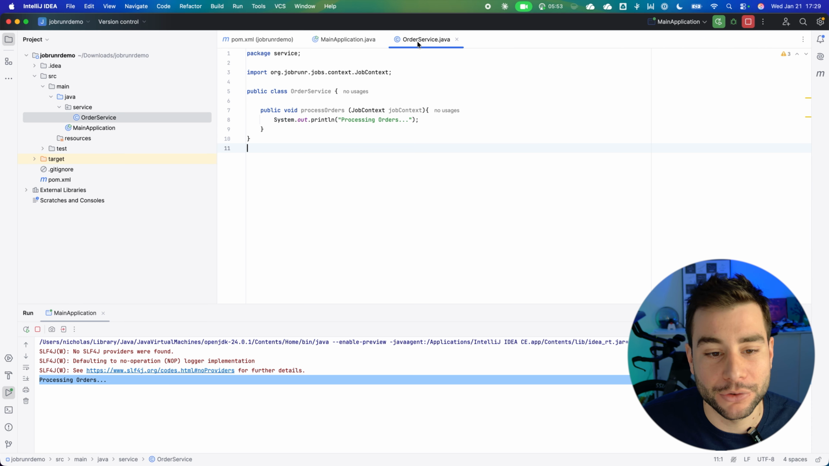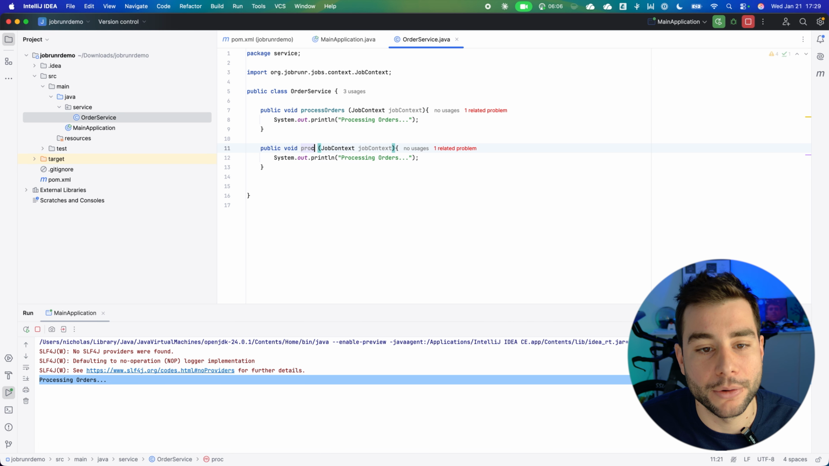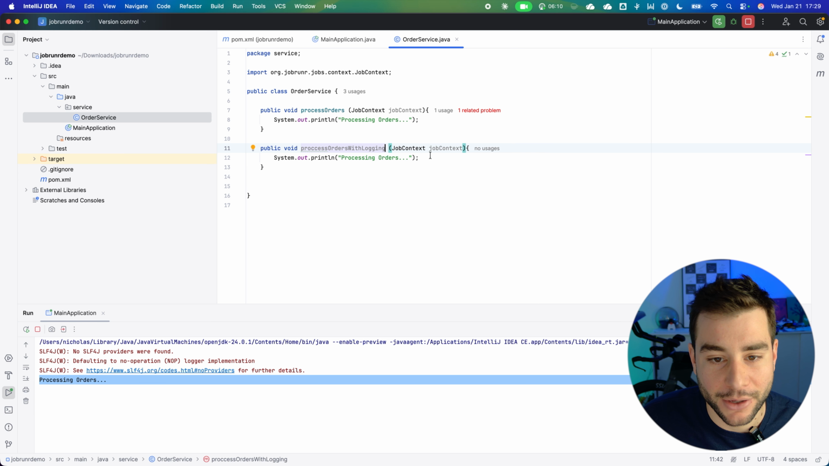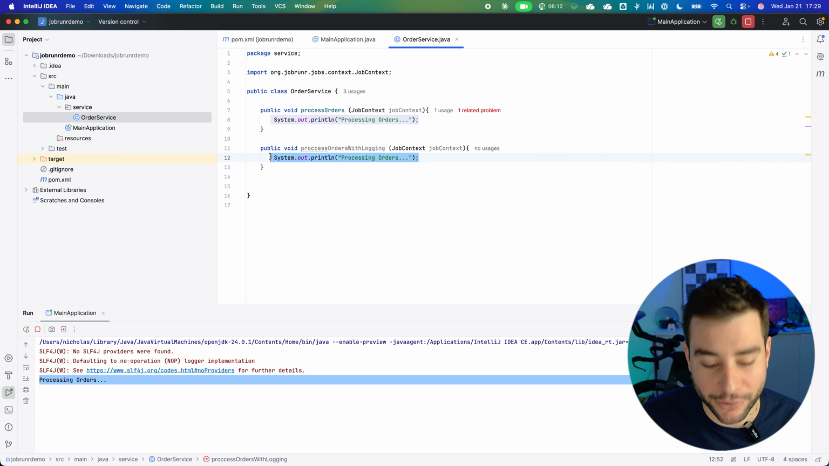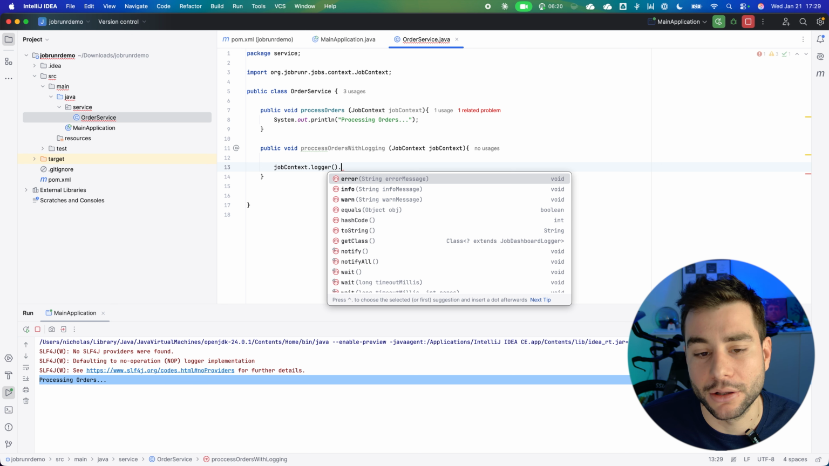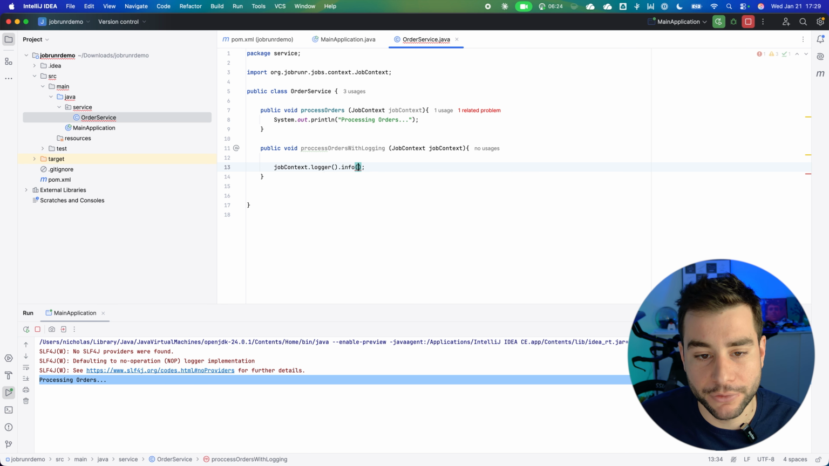So what I'm going to do now is add a new method. I'm just going to copy it to go a bit quicker. And we're going to process orders with logging. So instead of just doing this System.out.println, what you can do here is use JobContext.logger. And then you have different methods. You can log info, warnings, errors. I will do info here. We are starting with the order processing.